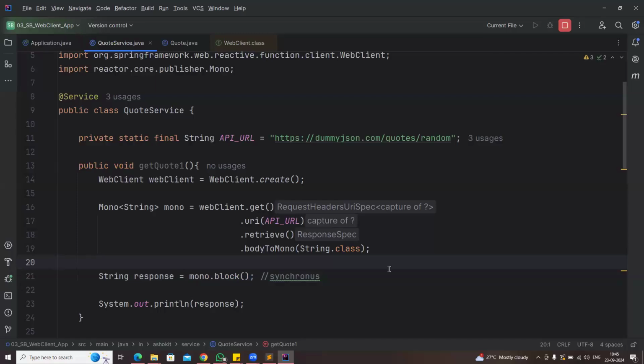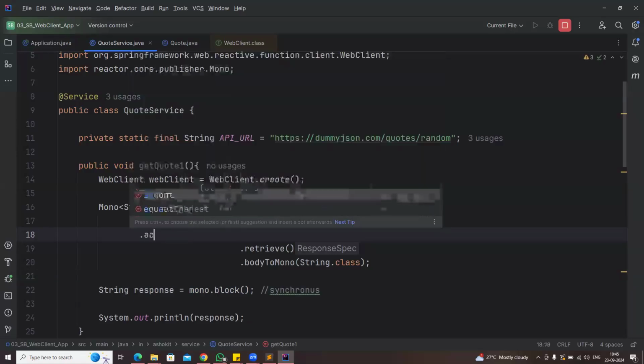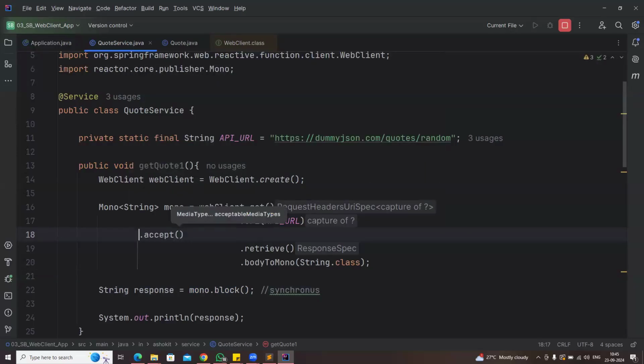Okay. Sir, if we want to send any headers, like in Postman, how do we do it here? The URI method is available, and here you can specify headers also. The accept method is available, which is used to send the accept header. So what is the accept header that you want to send? Suppose application/JSON, I want to accept only JSON data. Like this, you can call the accept method.